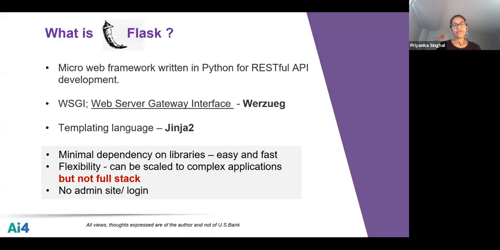A very brief intro on Flask is that it's a micro web framework. It is written in Python, and you can use it to create RESTful APIs. It has four main components. I'm going to talk about the two main ones, which is the web server gateway interface, where it uses Werkzeug. What exactly is a web server gateway interface? It's used to forward requests from a web server such as Apache, Nginx, Tomcat to a backend Python web application or framework. So it's a standardized interface between web servers and Python web frameworks and applications.